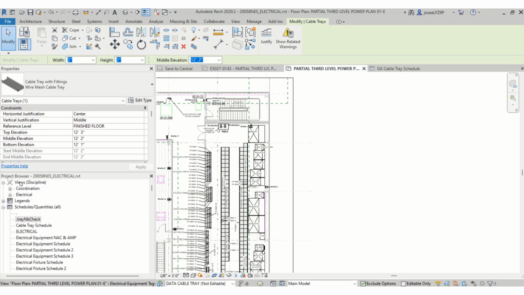Hello everyone. Today I'm going to talk about how to export a Revit file to an Excel. So first of all, I'm going to create a schedule.